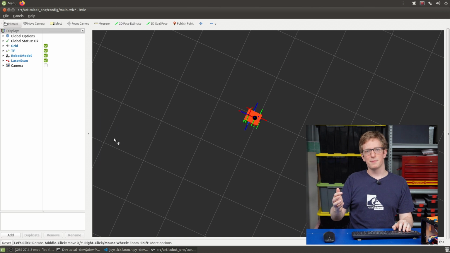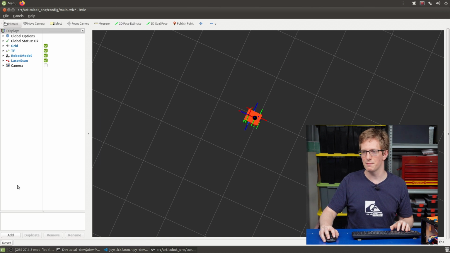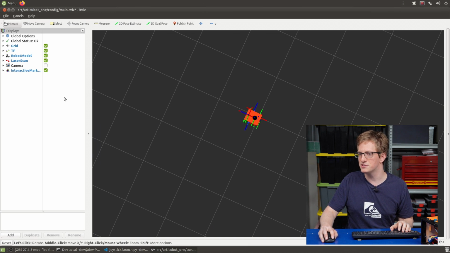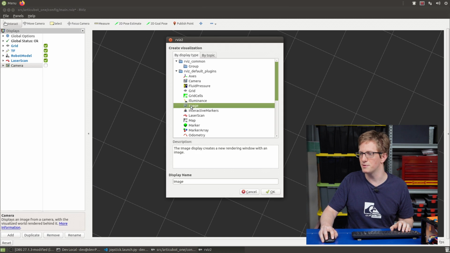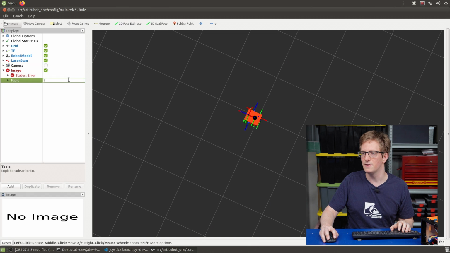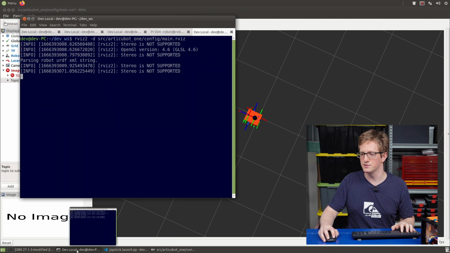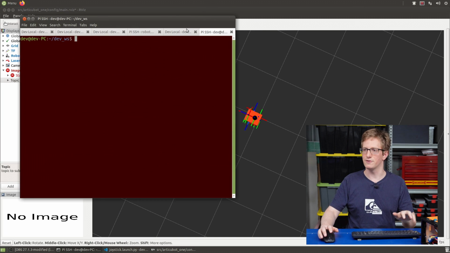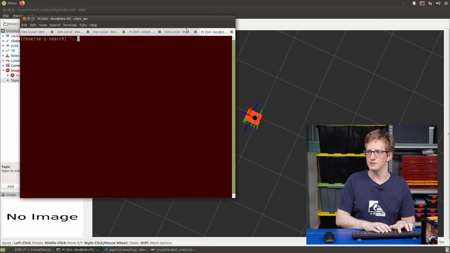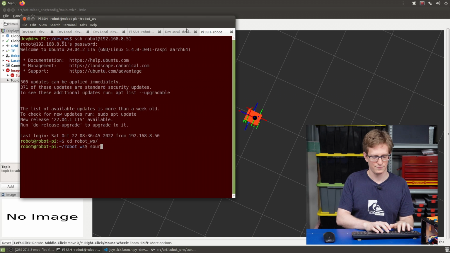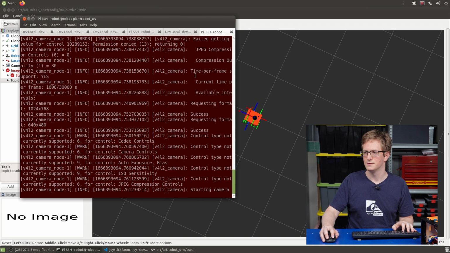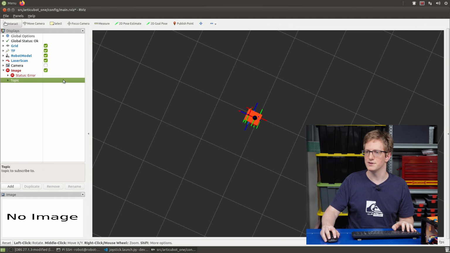The most natural type of feedback to get is, of course, the camera. Now, I'm still sorting out the issues with the camera here, but we can add an image display, not an interactive marker display. We can add an image display and specify our image topic. And of course, I need to run the camera driver first. So I'm just going to SSH in again and run the camera driver. All right, so that should be streaming the camera data now.